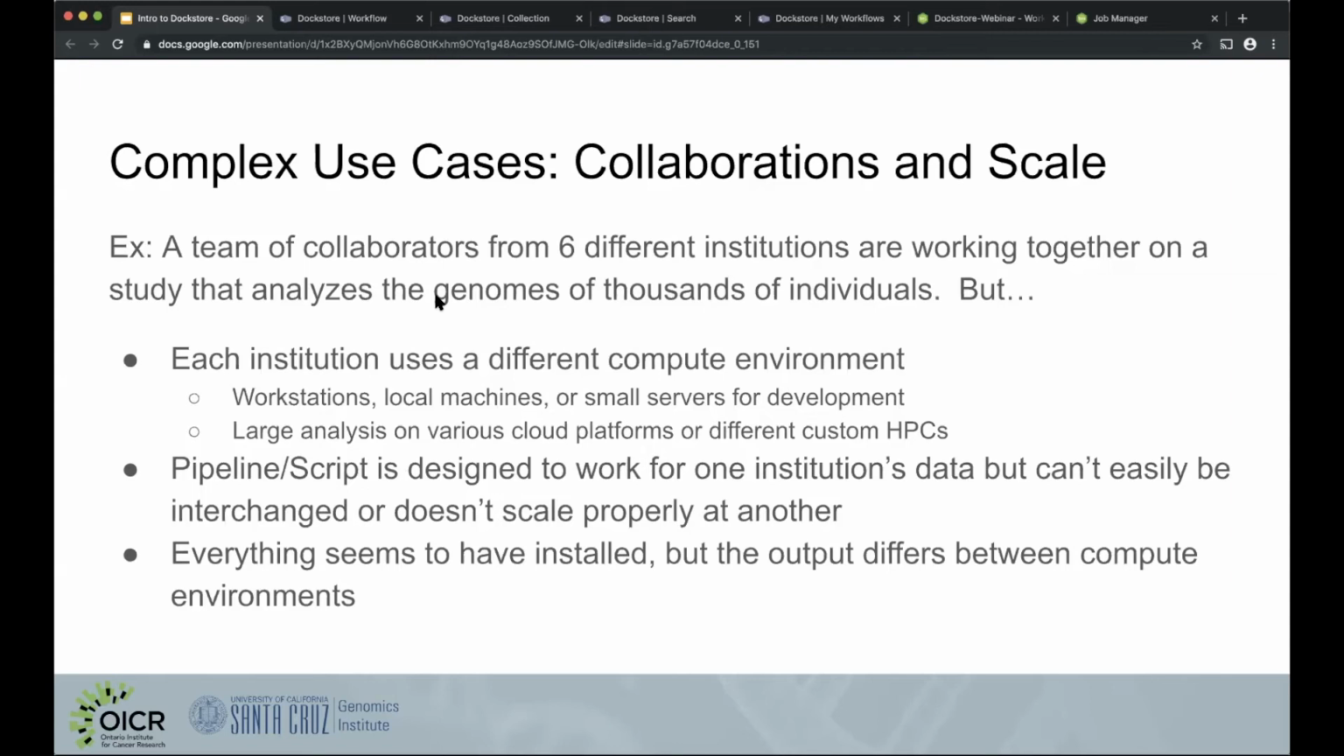Or what's even worse is maybe everything seems to have installed correctly, but the output from one compute environment to another differs, even if you have the same input, which is a huge reproducibility problem. And so that's really the strength of why we use containers and descriptor languages on the Dockstore platform to package up these tools and workflows. It's so that analysis can be done reliably and can be moved from environment to environment to allow people to do these types of collaborations and do work at a higher scale.